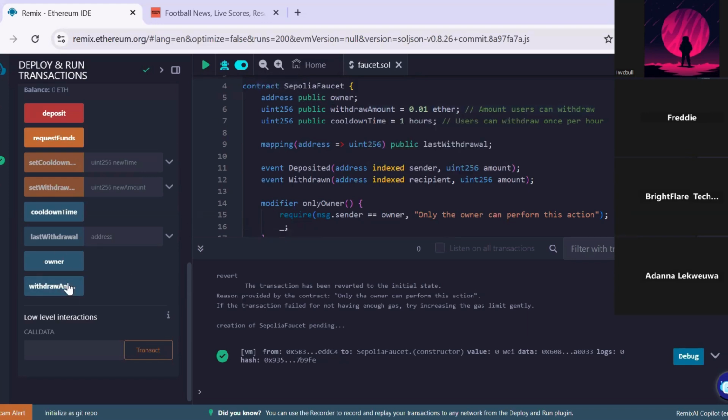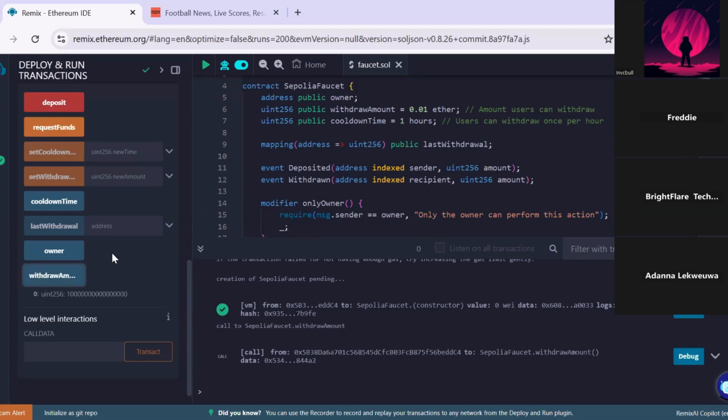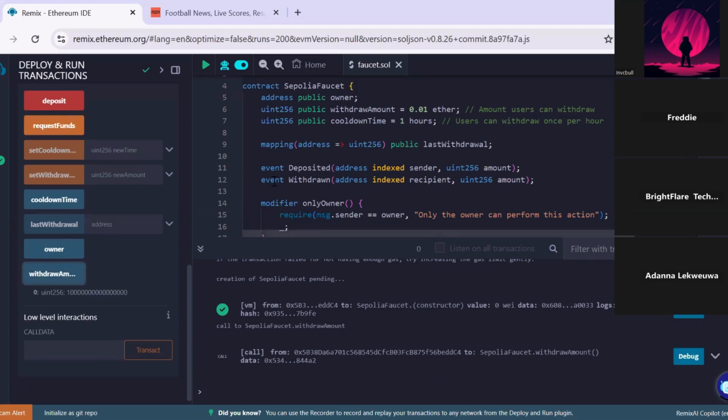Let me just do it in real time. If I click on this withdrawal amount now, I should see 0.01. Let me click on it. So withdrawal amount, then we can see, okay. This is how to represent 0.01 ether in wei. It should have 16 zeros in front.